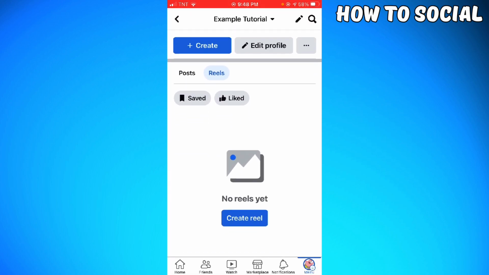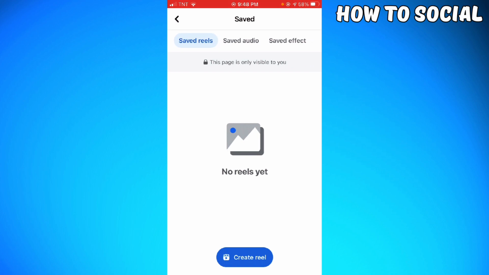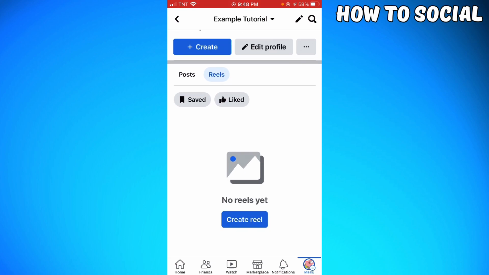So now here you can see all of your history. When you click on saved, you can see your saved reels, saved audio, or saved effect. So that's it. That is how you see all your reels history on Facebook.